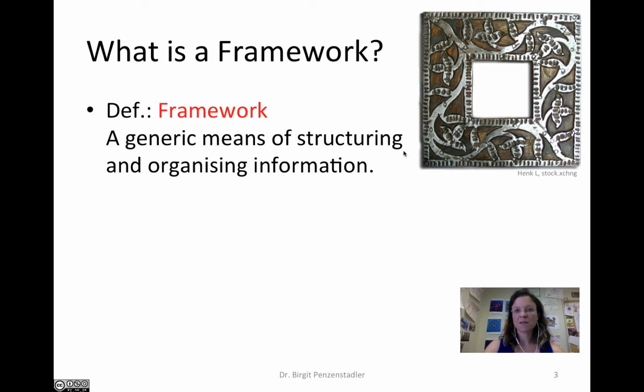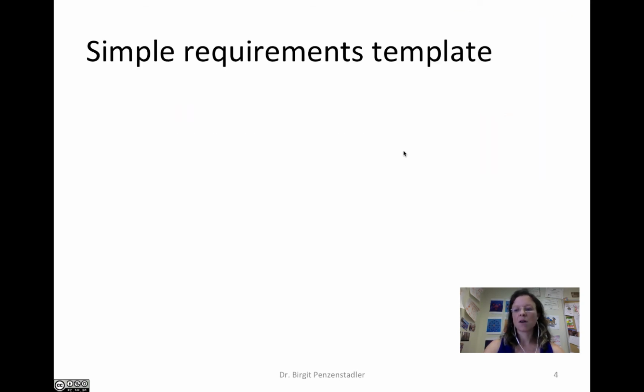Now, for requirements, there are different levels. We can start from a very simple requirements template for a single sentence, to something that has more contextual information, to something that has a framework for an entire specification. And we'll walk through those three stages.